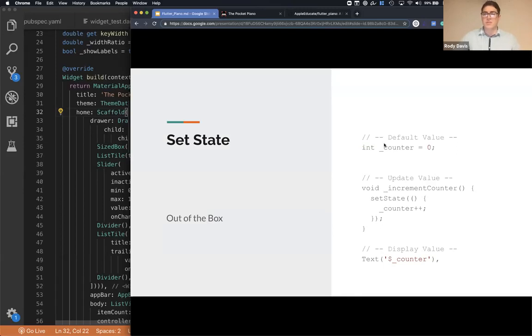Here's an example of calling setState. Here you have your value, you have your method for calling setState, and then you can present that value itself. Every time you do something, you have to call setState. Otherwise, it won't rebuild your widget tree. And this is what you get out of the box.